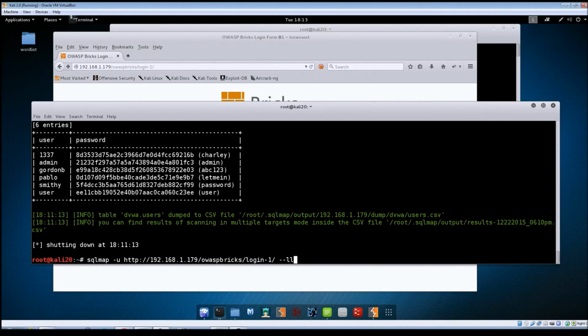There's an option called --level, and with this option, it lets you specify a testing level from 1 to 5. So I could set it to, let's say, level 5, which is the most exhaustive. What this setting does is cause SQLMap to use a larger number of payloads when testing injection points. The default level is 1.